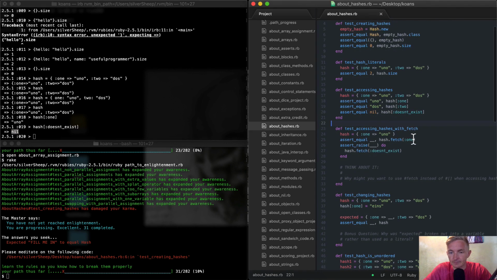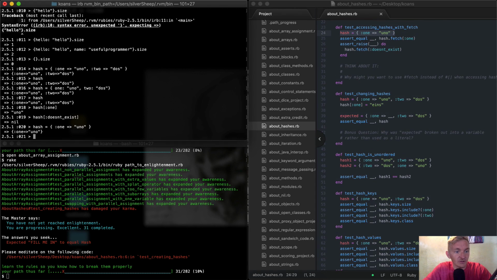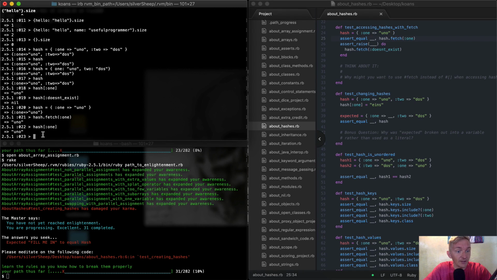We'll save that. And I'm just going to scroll down. Test accessing hashes with fetch. So hash is equal to 1. Hash assert equal. Well, let's set our hash variable to be equal to that. And then what happens if we go fetch 1? Hash dot fetch 1. So that tells us that we can use fetch instead of hash at uno 1. So that works the same. So fetch works the same as just putting it in an array. So this is going to be rendered out to uno.